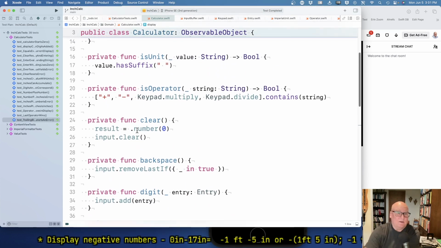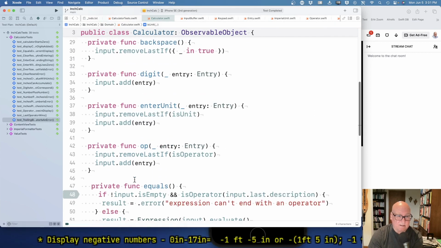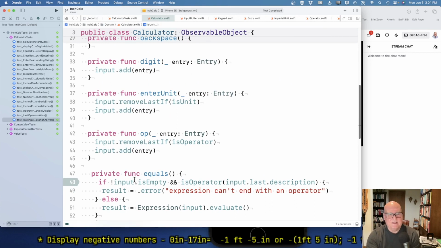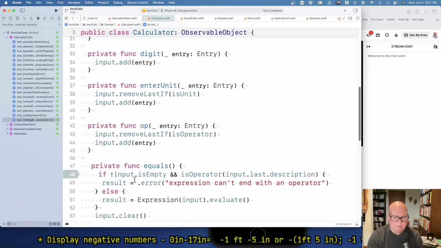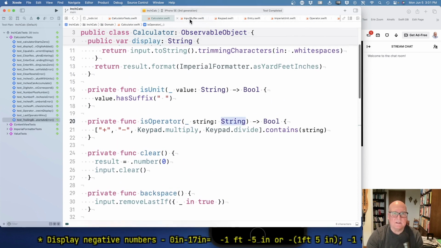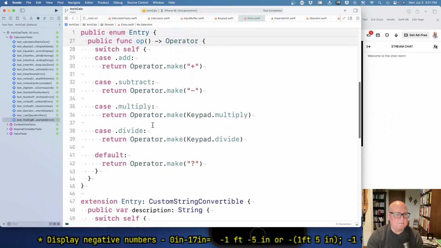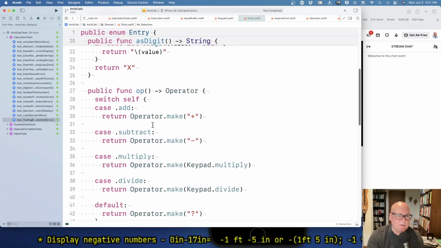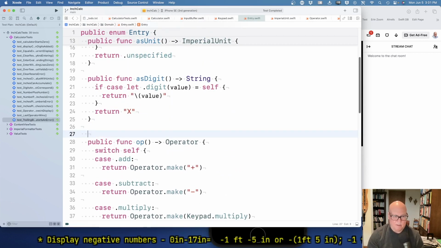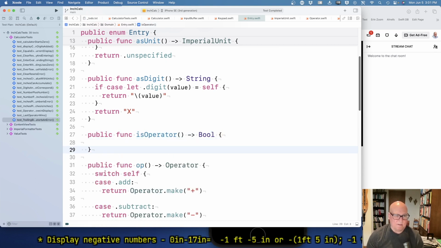Okay, now is operator and is unit. This is not the easy way. Okay. It's certainly a question that entry can answer. So let's make entry answer that question. Is unit. Okay. Operator. I guess we can put it up here. Public func is operator returns a Boolean. Okay. And it's basically this.